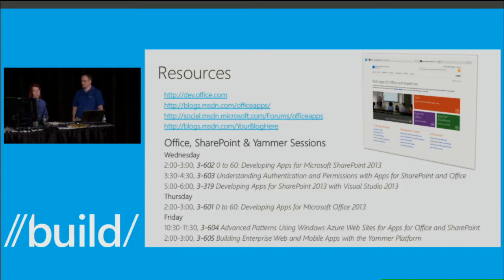Our session is here today, 0 to 60 developing apps for Microsoft Office. And then tomorrow we have two great sessions: advanced patterns using Windows Azure websites for apps for Office and SharePoint, which will delve more into how you can leverage Azure as your development platform for building these great apps, and building enterprise web and mobile apps on the Yammer platform. If you're interested in the great new social aspects, that would be the place to go.